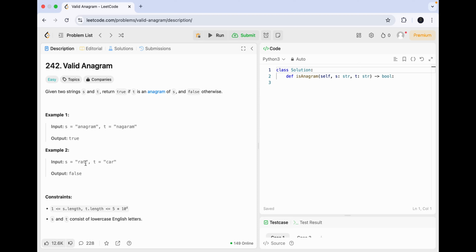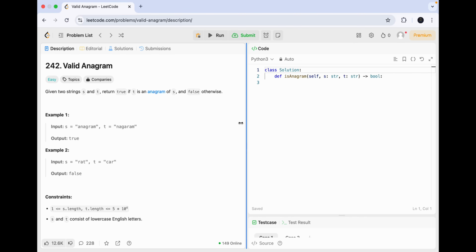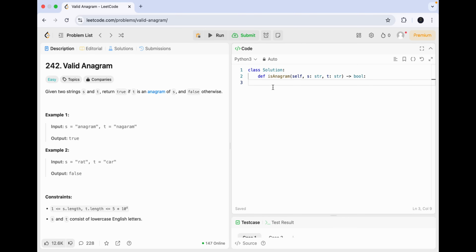We have different solutions for this question. For the first one, we can sort s and t and then check the characters at the same index. If the characters at the same index are the same, we finally return true. If the sorted characters are not the same as each other, we definitely return false.